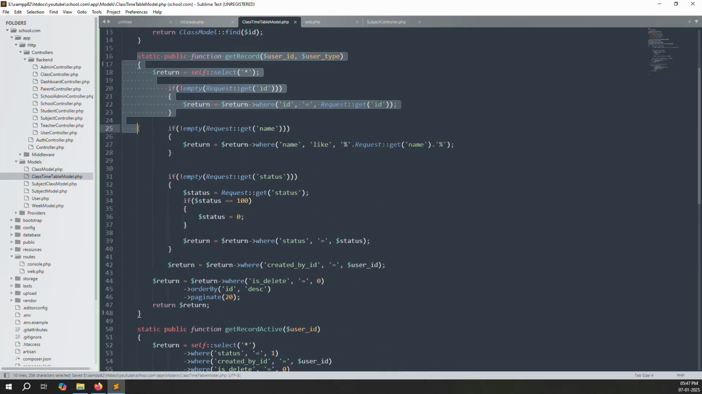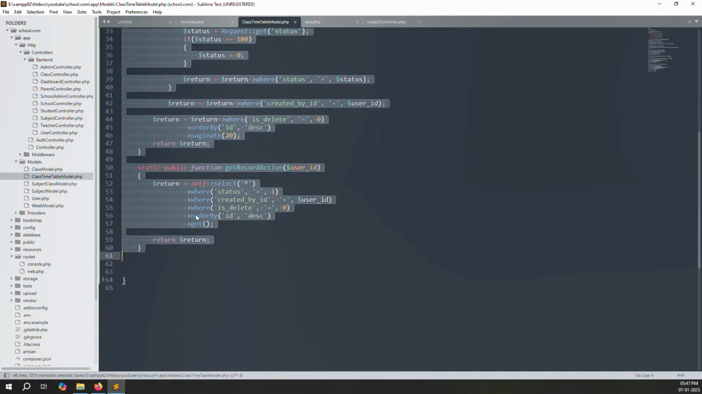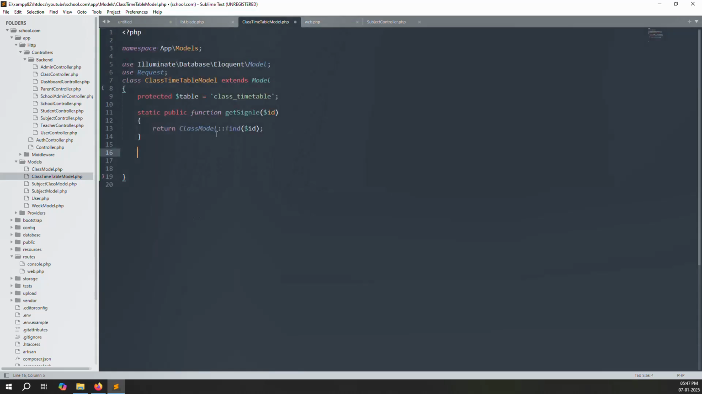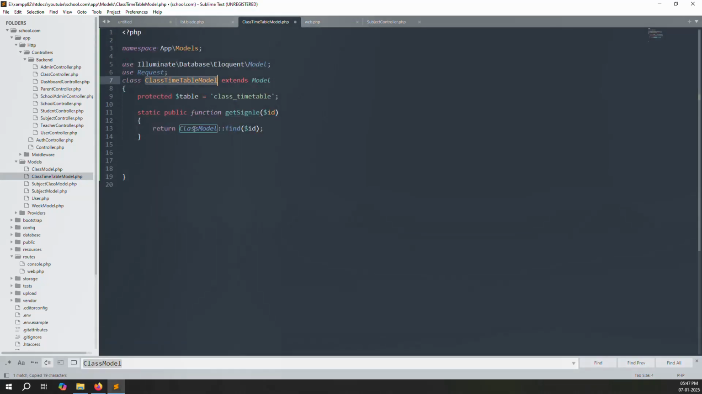Okay, we don't need get record right now, we don't need anything like get record active, so just remove it. You can leave only get single, and here also you can change the table name, because sometimes we get confused and don't understand easily. I was testing this and it generated an error, so it was not working very well for this reason.